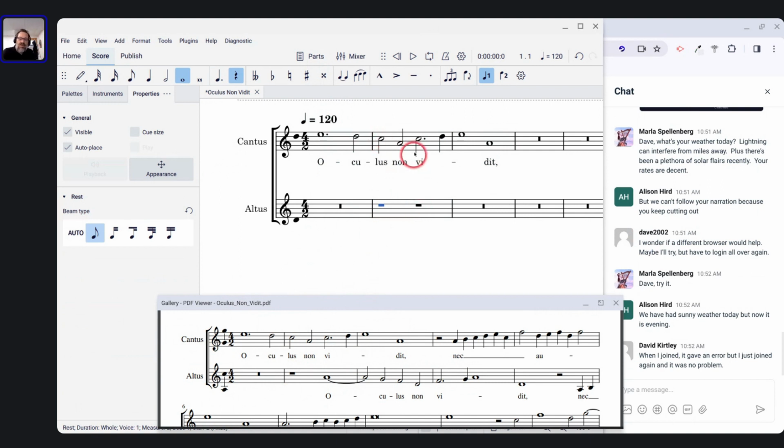This whole rest happens at the same time as that C. So whole rests and measure rests look the same but are positioned differently. So I'm now going to select that second rest, press N for note input mode. No, I don't want to go to note input mode. I want to copy and paste.